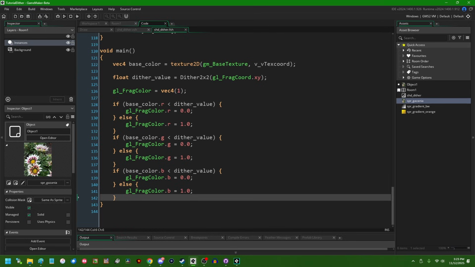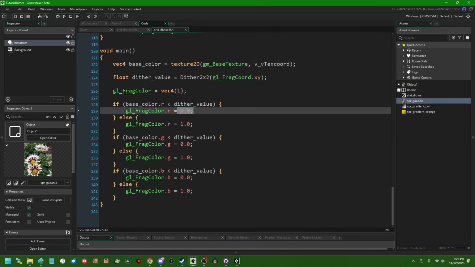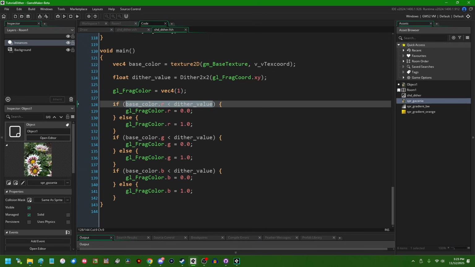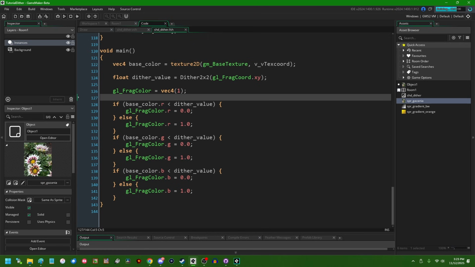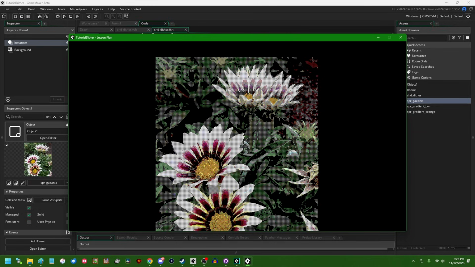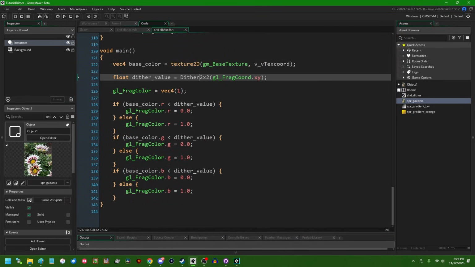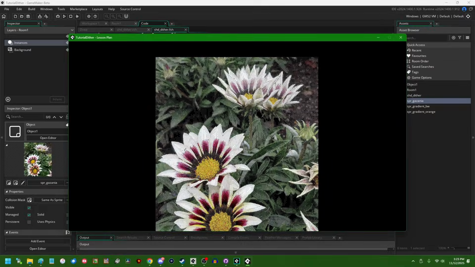You could also use a step function, because this is just going to be one thing or the other based on this, which might be slightly more elegant. I'm not going to do that right now. Instead, we've got ourselves a lovely dither pattern on here. So that's pretty much all I'd like to talk about here.